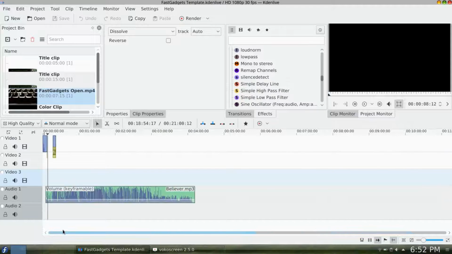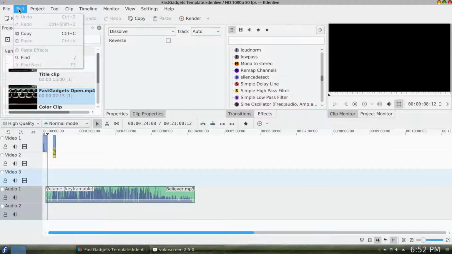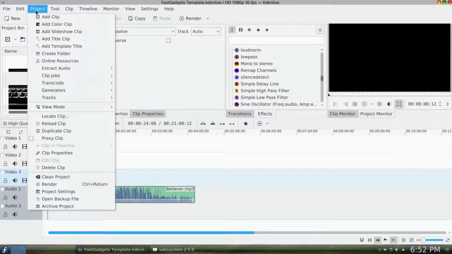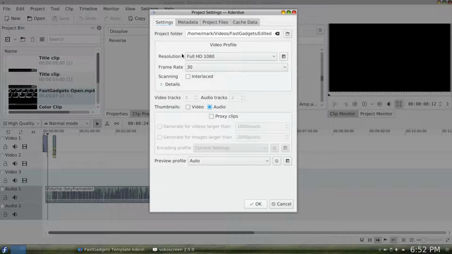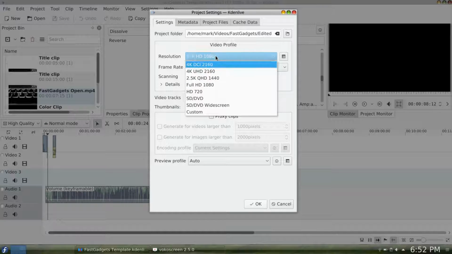So that's what I usually do, is I've got this template set up. There are some other property settings that you can create. So if I go into project and go down to project settings, now, most of these that I'm doing, I just render in full HD 1080, but if I want to, I can go ahead and change it to 4K.